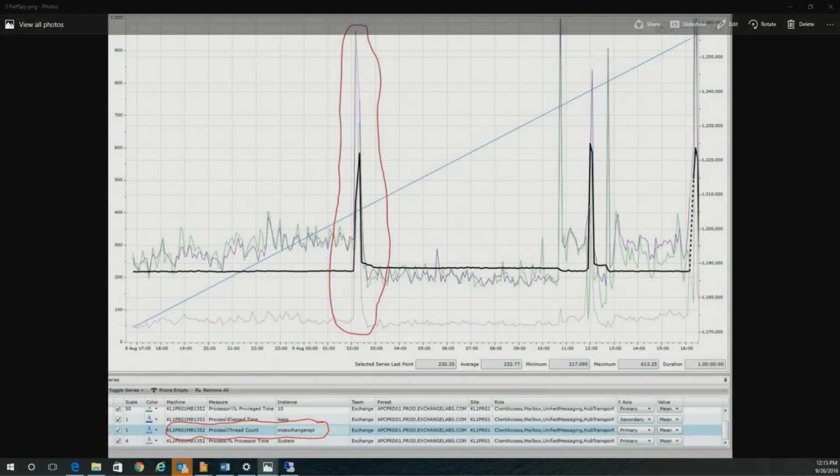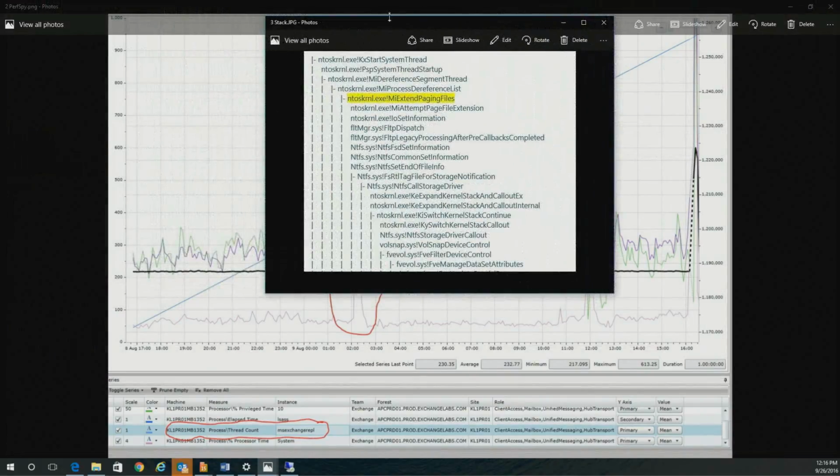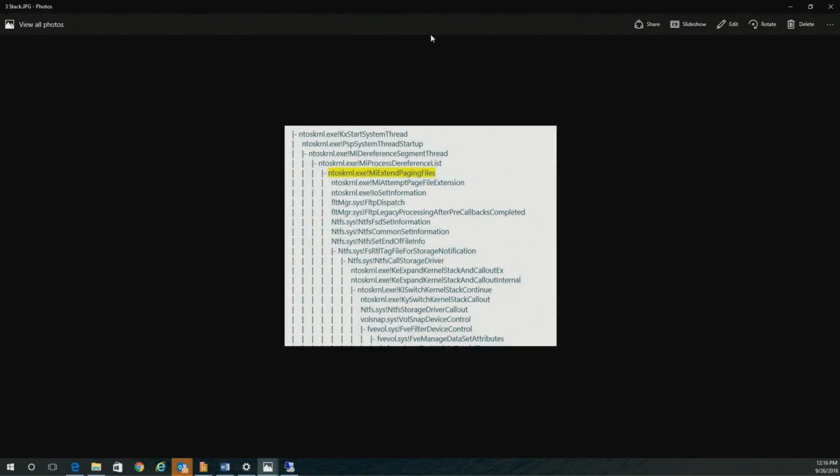So if we look at what's going on, we will see what the kernel is up to, and that will give us an idea of what's actually going on. Here's the call stack that we found by grabbing an ETW trace and looking at it in Windows Performance Analyzer. It tells us what the kernel's doing, and we see something interesting. We see that it's doing extend paging files. What this means is it's trying to grow the page file on the system drive.